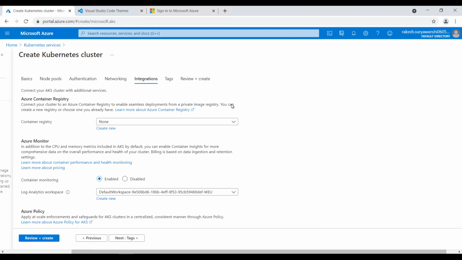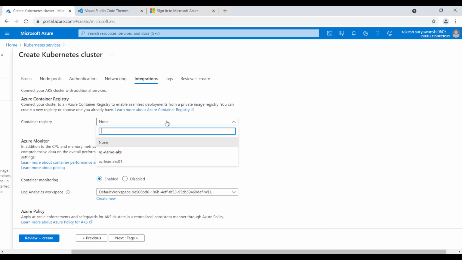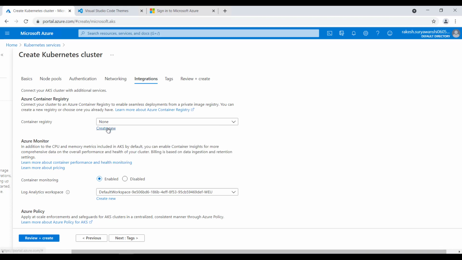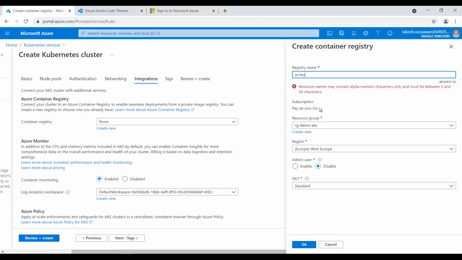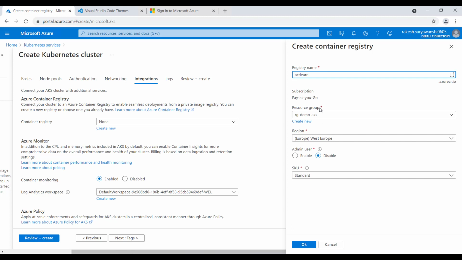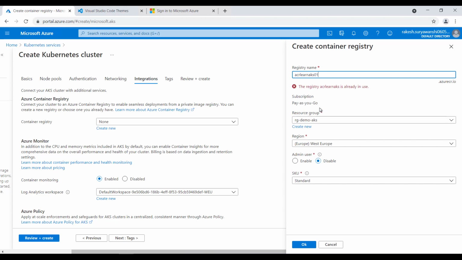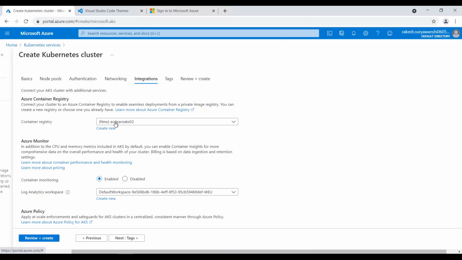For the container registry, if you have an existing container registry, select the existing one, or create a new container registry. At the moment, I'm going to create a new container registry. So let's give it a name, ACR Learn AKS, and then I'll add something to make it uniquely available. Select OK.